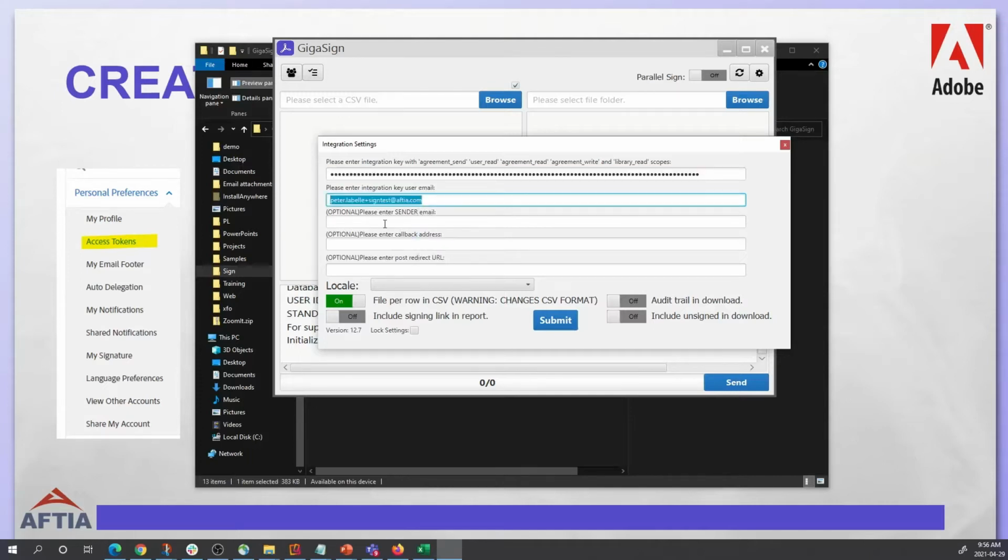Now there are some optional settings as well. If I want to send my GigaSign transactions on behalf of somebody else, I can put in the sender email, a callback address, as well as a post redirect URL. So here, for instance, I could go http:// and I'll go www.aftia.com. So once the person signs, they will be redirected to that particular site.